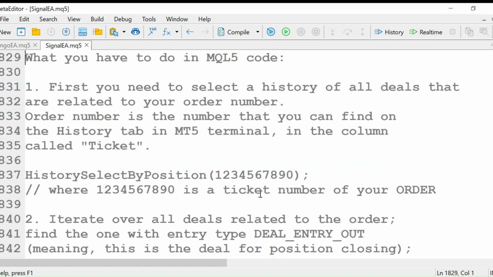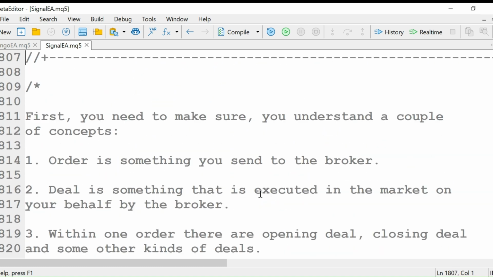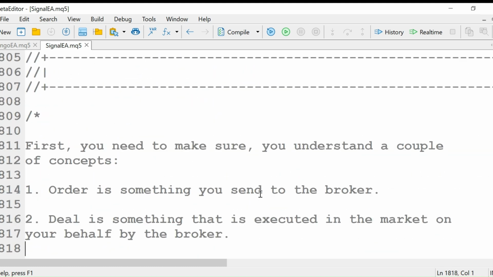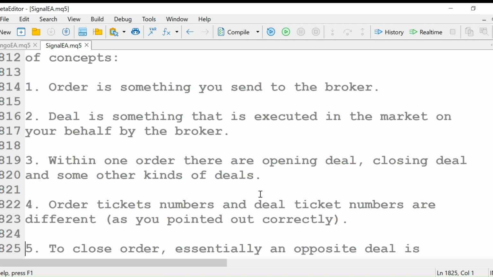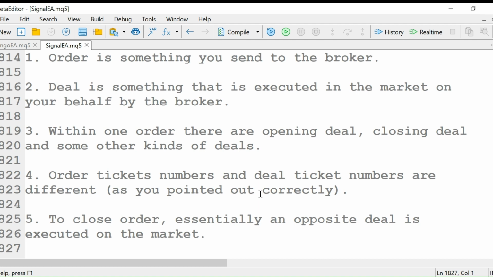So this is just meant to make clear that in an order, there can be a number of deals. These are some tricky concepts that I'll explain more in the coming video. In one order, there can be an opening deal, closing deal, and other kinds of deals also. So that's why we have a deal info class separate in MQL5.